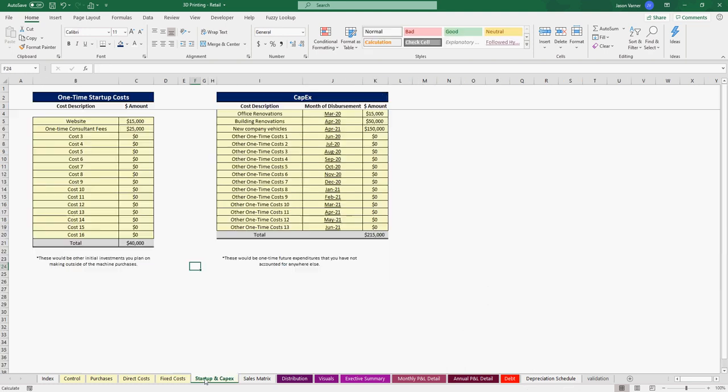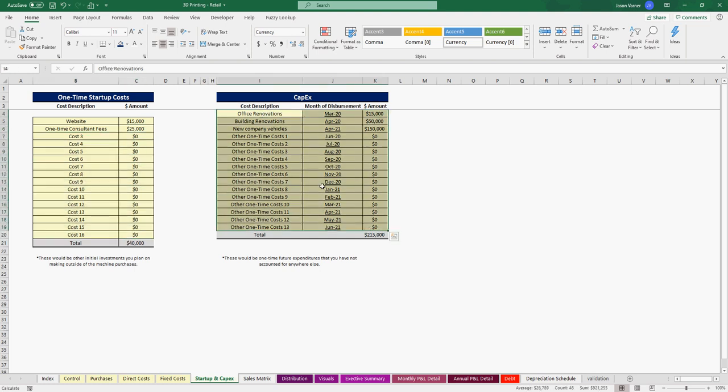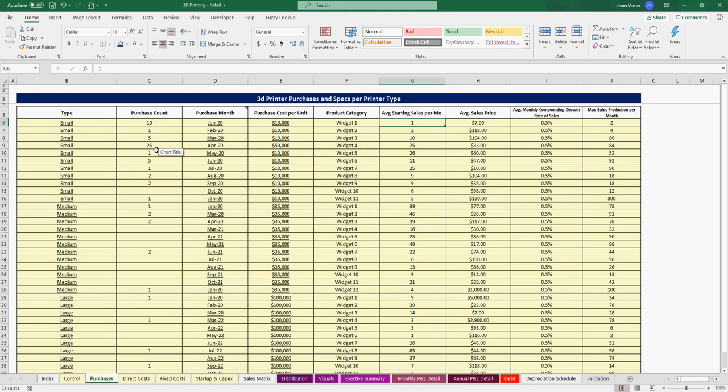Tab, and then we have startup costs. This is going to be all your one-time costs that you spend right off the bat. Like if you want to build a website before you launch, you've got some consultant fees, whatever there might be, you can put that in here. You've also got future one-time expenses that are not going to be accounted for anywhere else, that you put on here. You don't want to put the purchase of 3D printers in here because that's all happening already on this section.